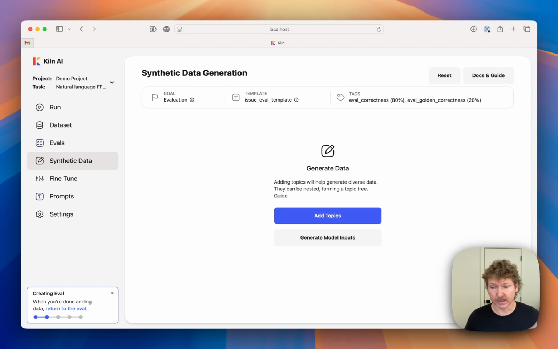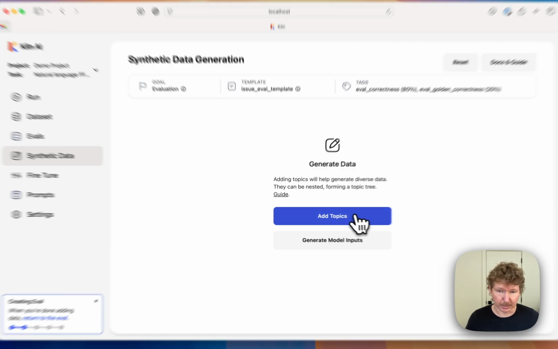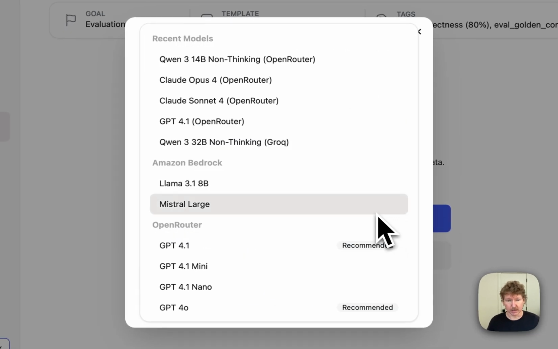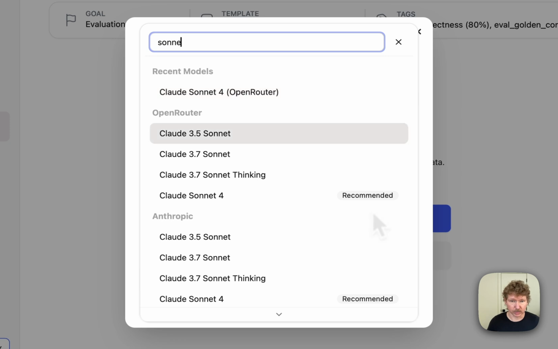There's multiple ways to add data to your eval. You could go online and get hundreds of examples of ffmpeg commands and import them manually in a spreadsheet, but we're going to use a large model to generate synthetic data for our eval instead. So the first step of that is adding topics. The reason we want topics is that if you ask a large model to produce an example 100 times, it's most likely going to produce 100 very similar examples. By using a topic tree, we can force it to generate a really wide variety of examples. So we'll ask our synthetic data generation system to add topics. We'll select a high quality model like Sonnet 4 for the actual generation.